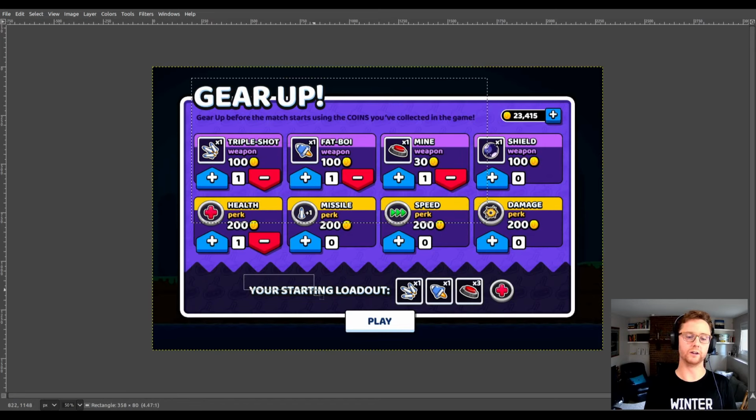So basically, this user interface is a bunch of weapons and perks, and you can click plus to buy a weapon in exchange for coins. And you store the resulting loadout down here. And then when we hit play, we've got to send that to a game server and put it into the game.